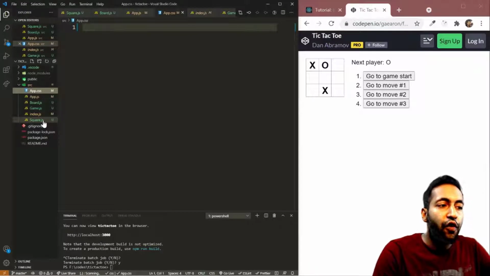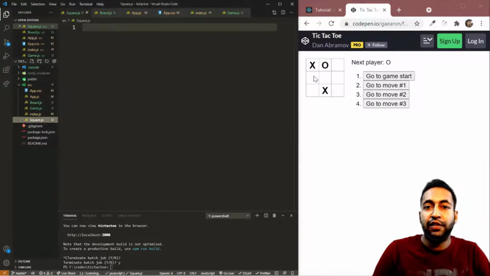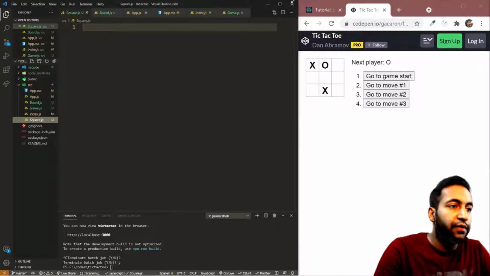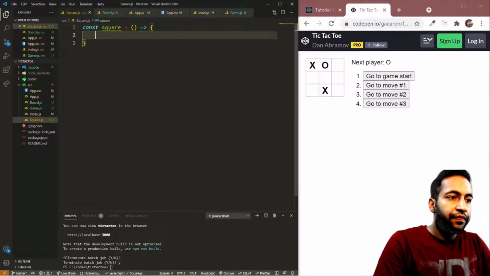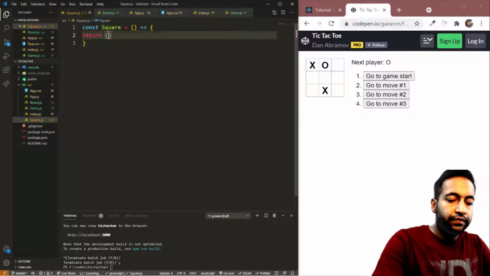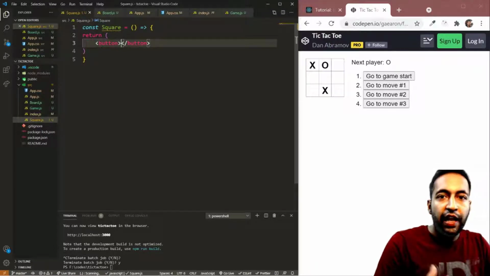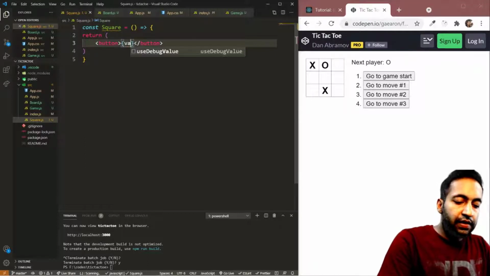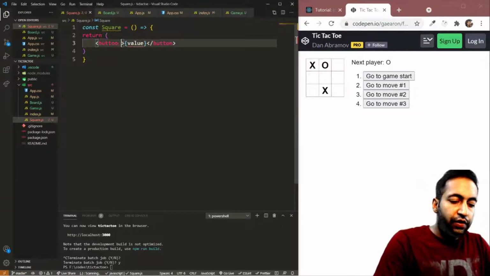Now let's first go into the square.js, because this is the component which is responsible for rendering these squares, and these squares are nothing but some buttons. So let's code this. So here we'll say const Square is equal to, let's create a function like this. This should be caps lock, and here we'll say return button like this, and inside the button we'll have the value, that is the X and O's. So let's say value here, and also when we click on these buttons, it should do something, right? It should render these X and O's.